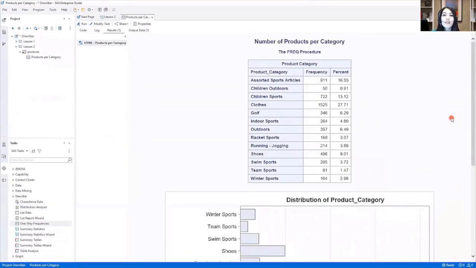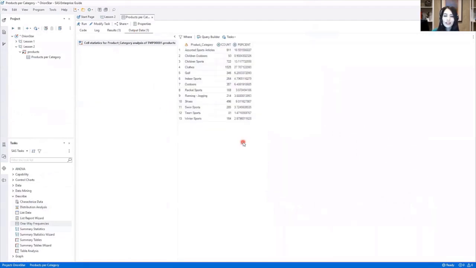Now, in addition to the output, the report, and then the graph, I also requested an output table. So if I take a look at the Output Data tab, here's that table. It looks very similar to my report where I have a count column for the frequency count and percent for the percentages. It's just now stored in an actual SAS table, which I could then take, put it into another task, and perform some additional analysis on it if I'd like.